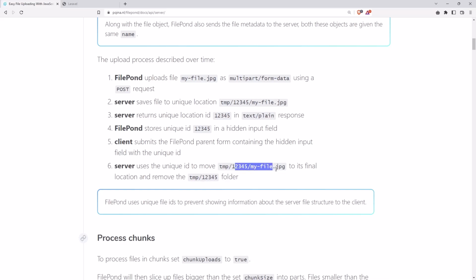But to move the file, we need also the file name. So for that, one way is to add the file name when we upload in here. When we upload it, to save the file name in the session, or we can create a database table and store it in the database and then remove it from the database when we save to a different location. I'm going to use the database.